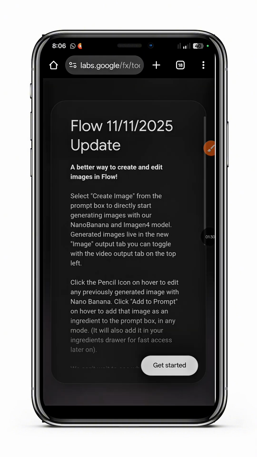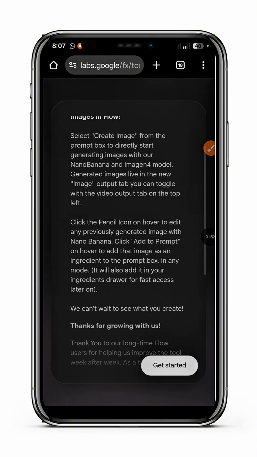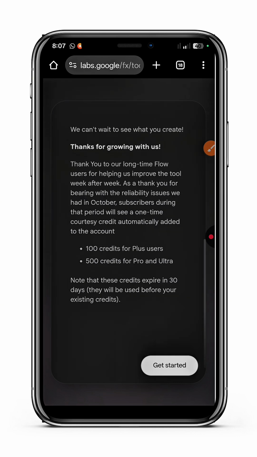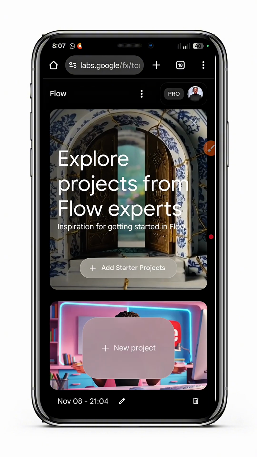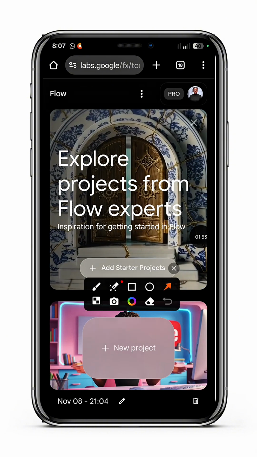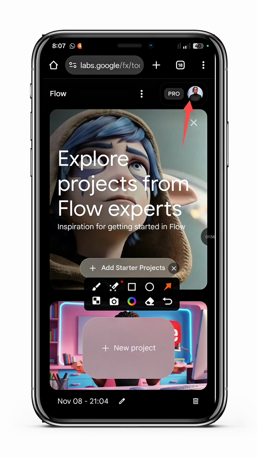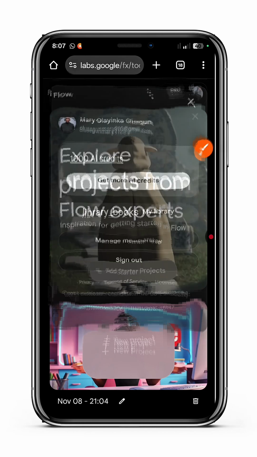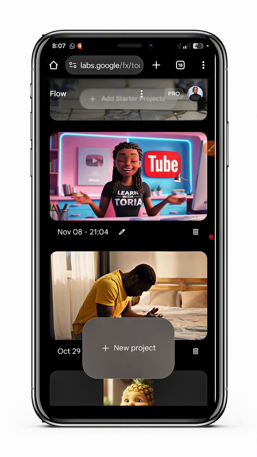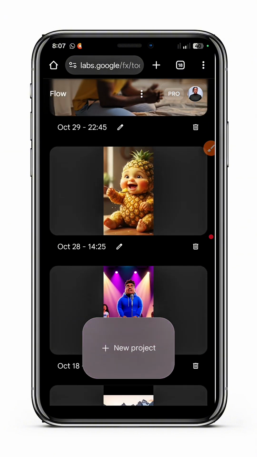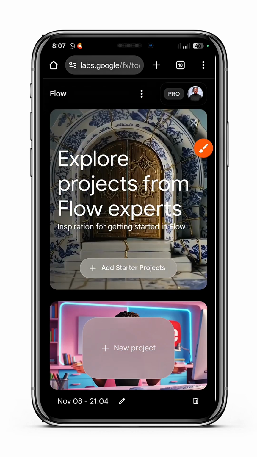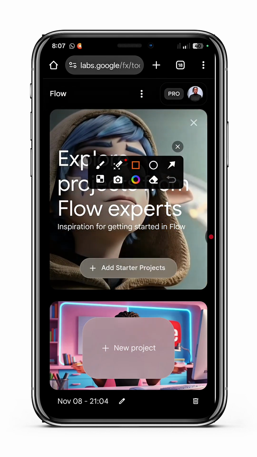So I'm logged in right now, and Flow updated their website on 11/11 again. So you will just read through and then tap on Get Started. And this is my account. You can see my icon right here. If you tap on that icon, you're going to see the number of credits you have per month. So on this account, I still have my 1,000 credits. The last time I created a video on this website was last month. So I am here now with my 1,000 credits, and to create a video, I can now tap on New Project.